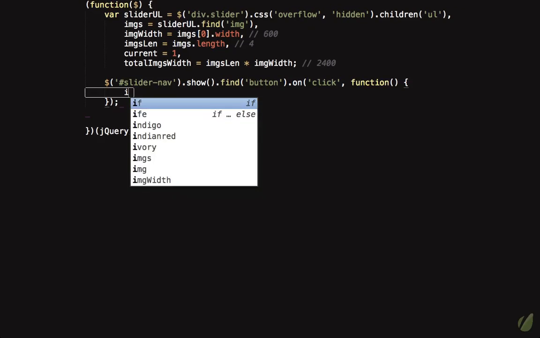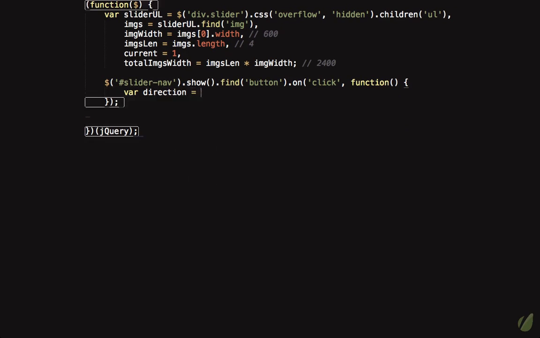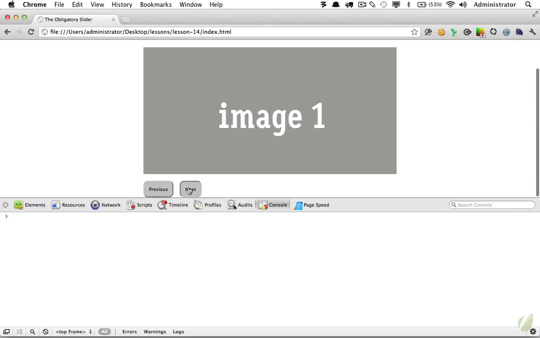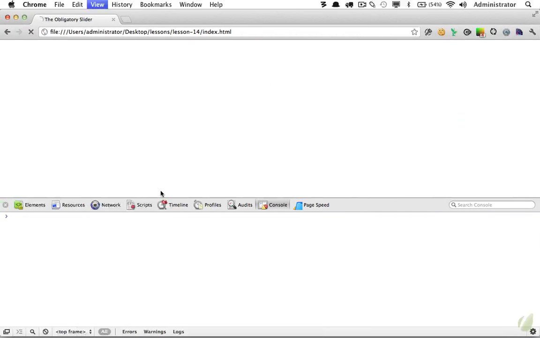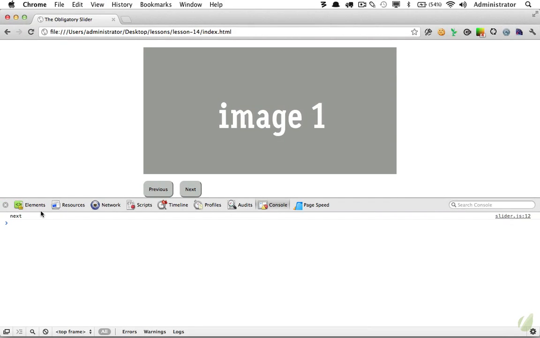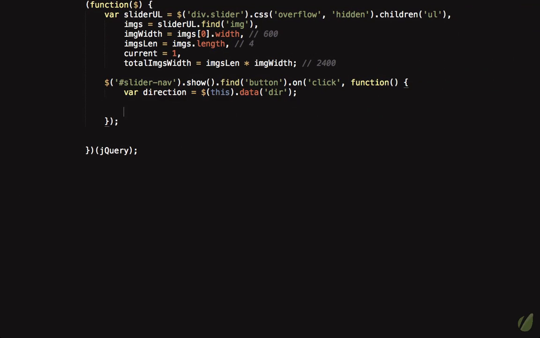So if we come back, we can capture that value by saying var direction equals get the button that was clicked and get the data-dir attribute. So we could do it like this, and that would work if we console.log direction and then log that. We will get next and prev, but jQuery makes this a little easier. As we've learned, we'll stick with the data method, slice off data_dir, and now we can access it that way. One more time, next, and we get the same effect. Good, so now we know whether we need to move forward or backward.